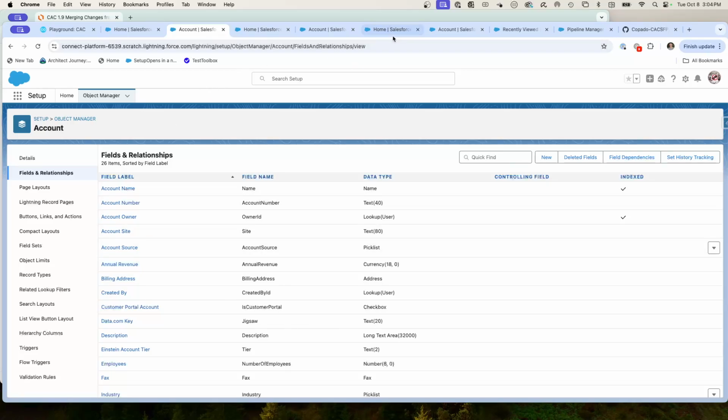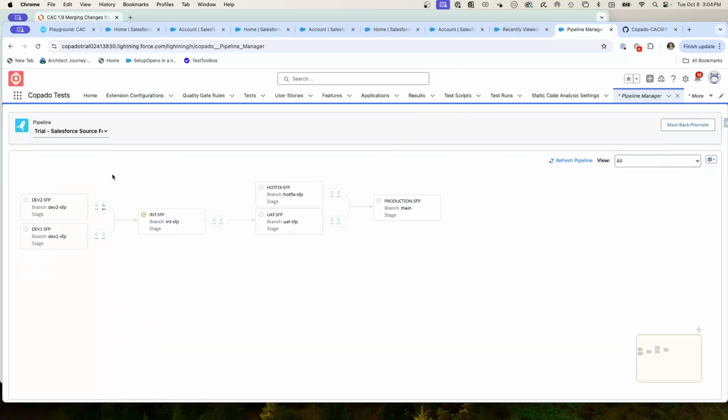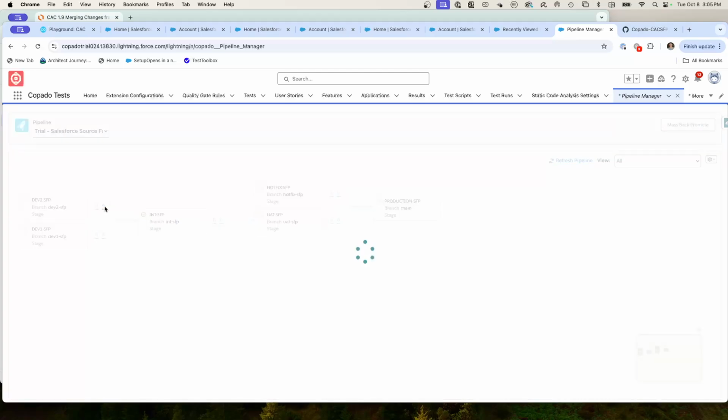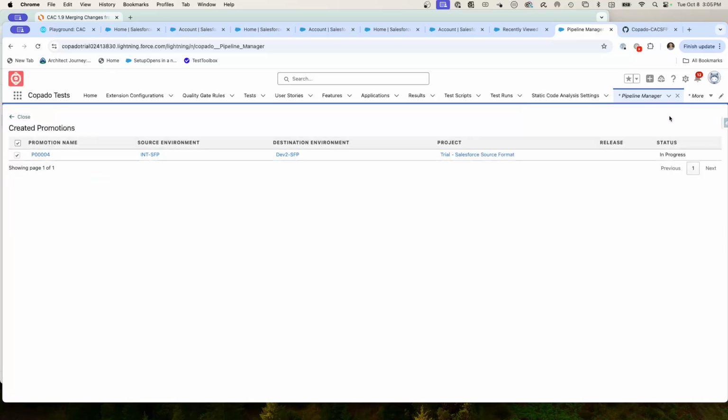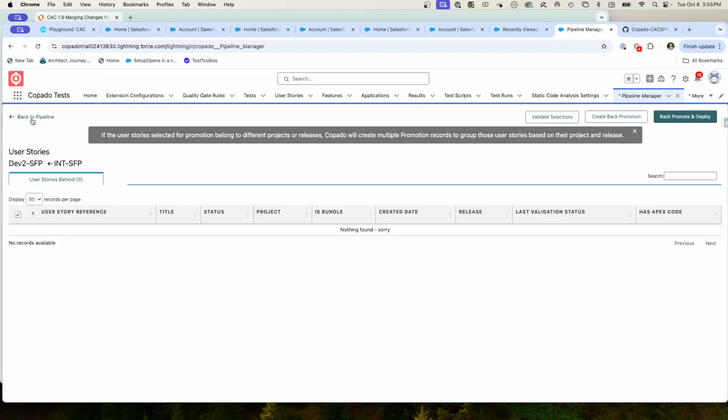So what we're going to be doing is we're going to go to the Pipeline Manager. And it's really nice because the Pipeline Manager, this is a very common scenario, is you're going to see a development environment that's behind. So they are 4 user stories behind. I'm going to click here. And I'm going to see the balance 1, balance 2, and then this is one that I did in a previous video. And so what we're going to do is we're going to send all 4 of these back, promote, and deploy. So this is going to clear the pipeline, go to close, back to the pipeline.